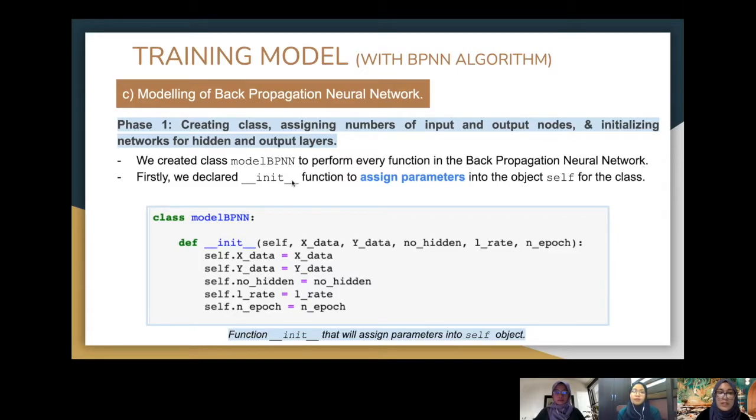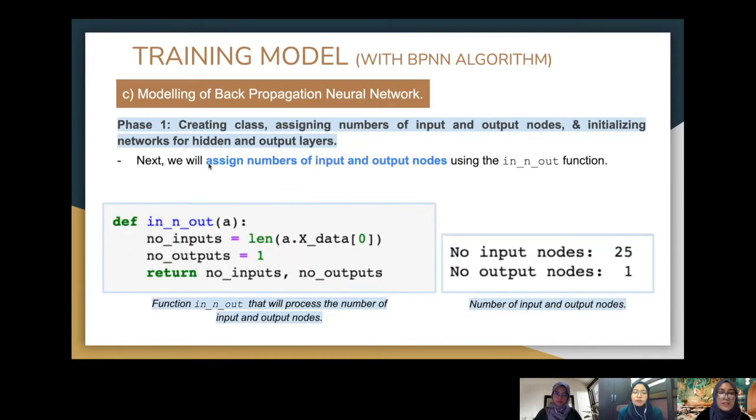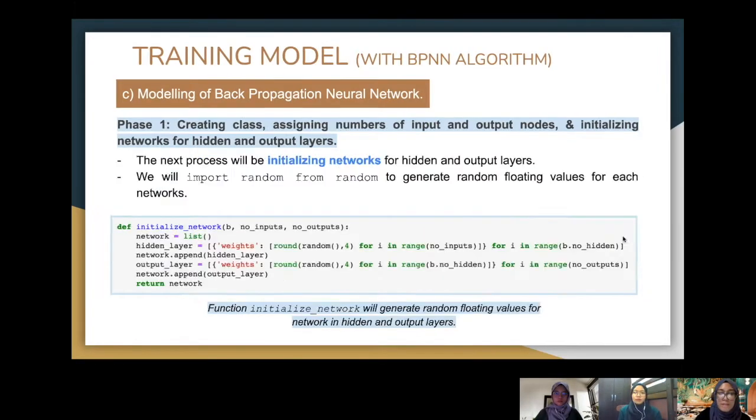Firstly, we will declare the init function to assign parameters into the object self for the class. And then we will assign numbers of input and output nodes using the in_n_out function. So this is the coding part to assign the number of inputs and number of outputs. The next process, we will be initializing networks for the hidden and output layers. And then we will import random to generate random floating values for each network.